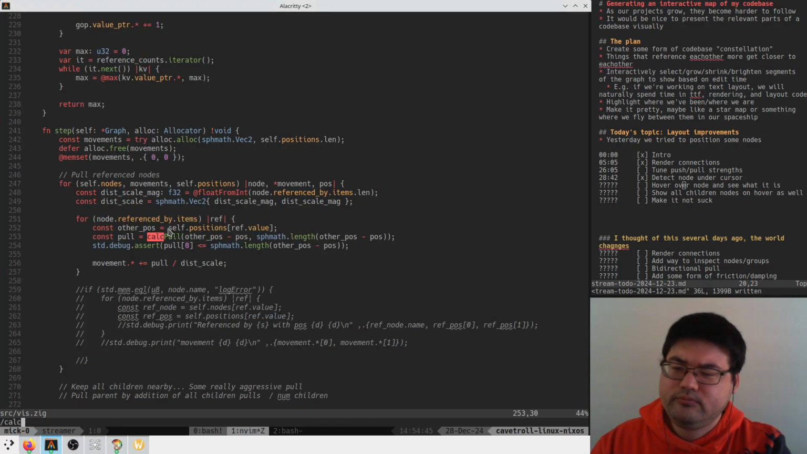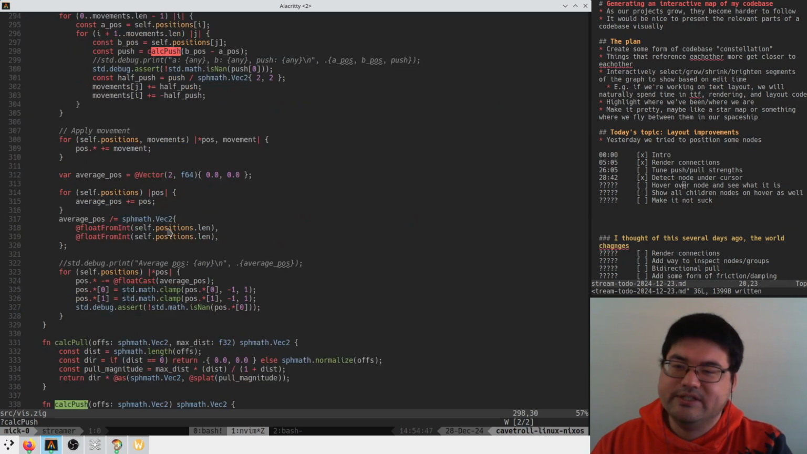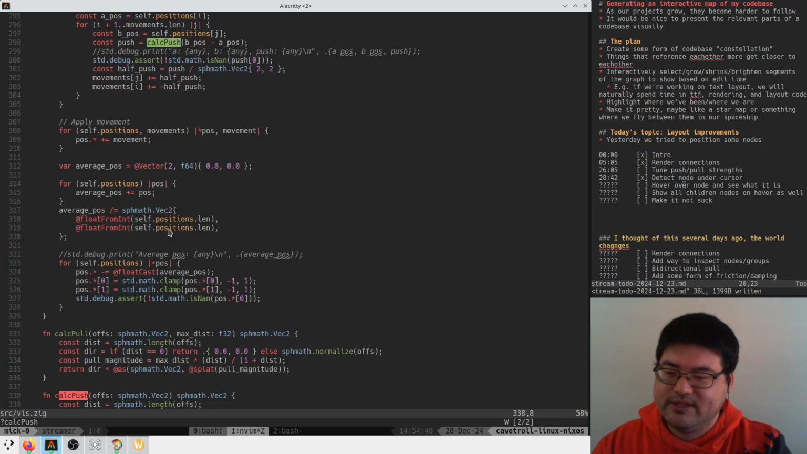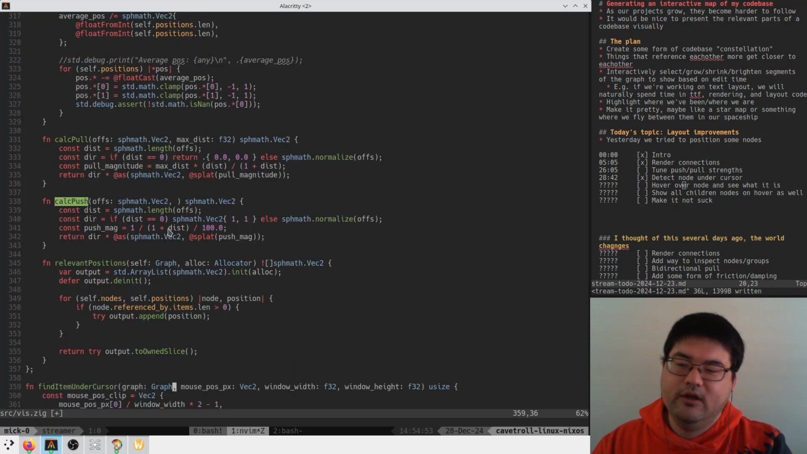So we have this max distance thing on calc pull. I think we should just apply that same max distance. Or we'll call this max distance here. And we do multiply by max distance here.